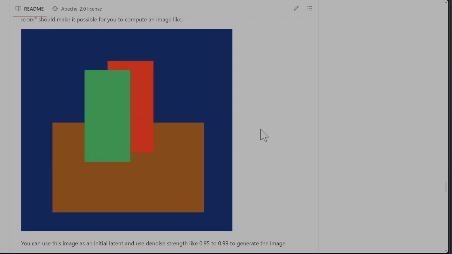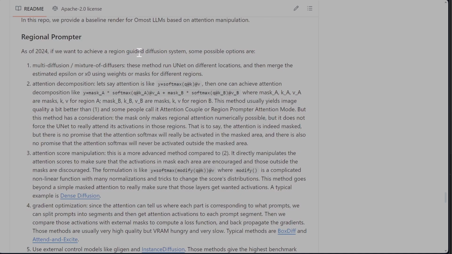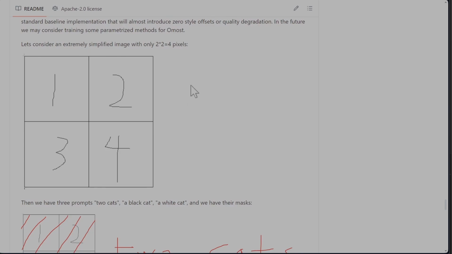So once the LLM has decided which object goes where and has instructed to construct something like this, it is then used to create the initial latent encoding and use denoise strength of like 95 to 99 to generate the image. To guide each region to the diffusion model, they're using something called attention score manipulation. So they've provided a simplified example of how this works.